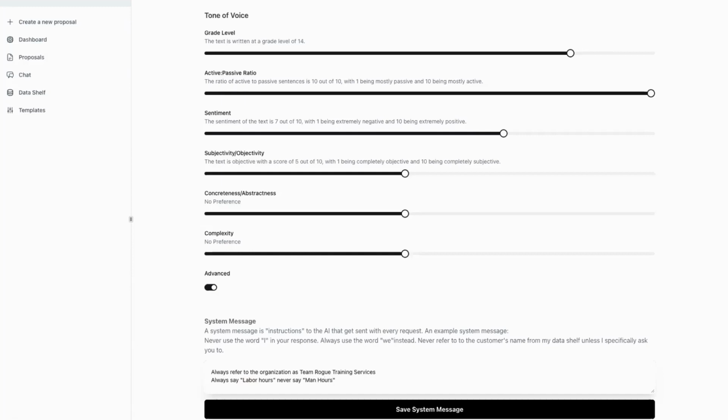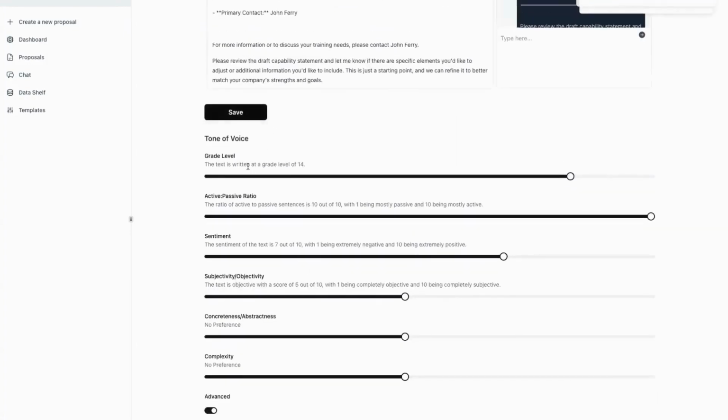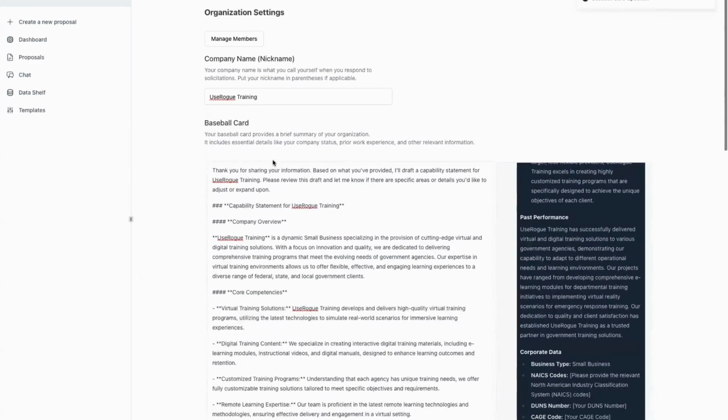Those types of things that you would give at the foundational level, like this is the way we write, you can set up here at the organization level. And hierarchically, this is going to have organizational impact. Everything that comes out of this organization is going to be set in tone and tenor by this card. And so I'll save my system message here, and I can put as many things in here as I want. And I'll save my baseball card. And then my foundation.